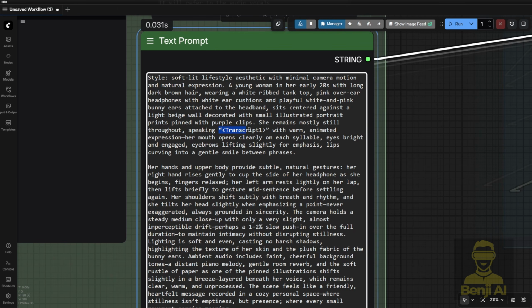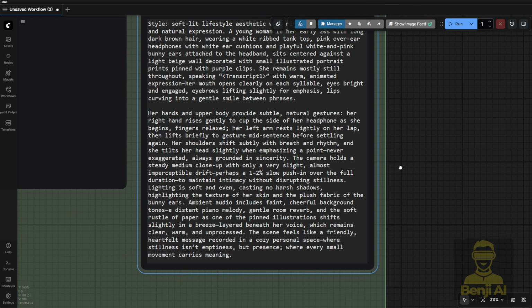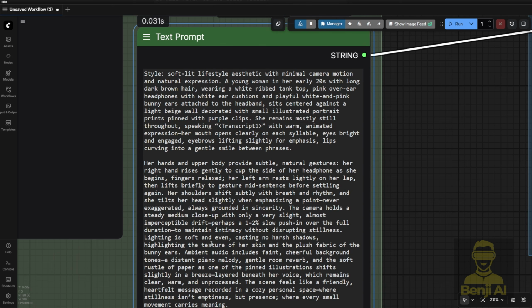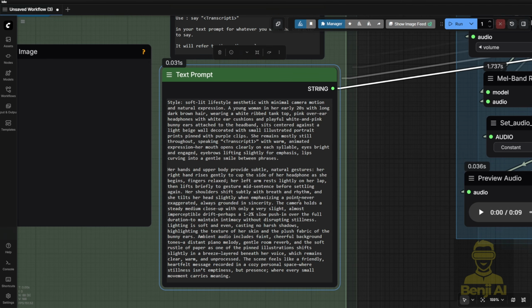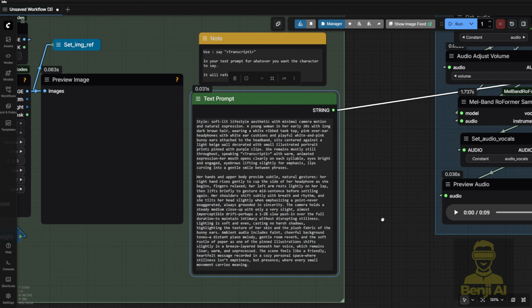Watch out for double quotes in your transcript. Since the transcript gets inserted into your main prompt, if your prompt enhancer or language model adds extra double quotes, like this, it can mess up the entire text prompt, especially the part focused on the character's speech. I've found that when this happens, the character often won't move their mouth or appear to talk at all. There's just audio playing in the background.